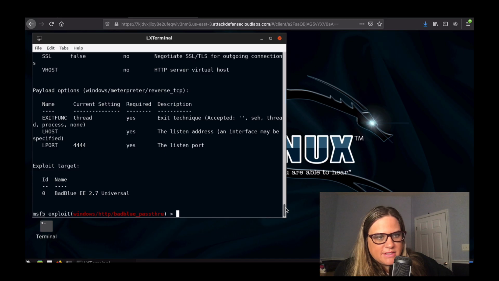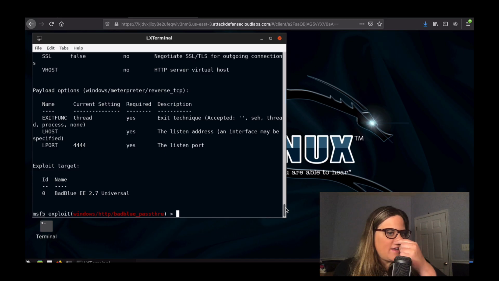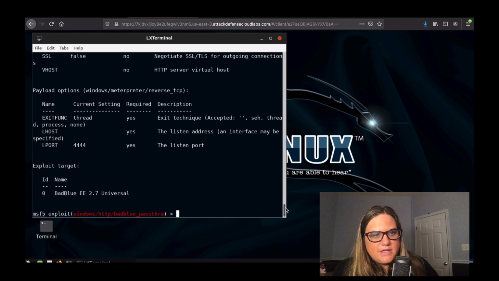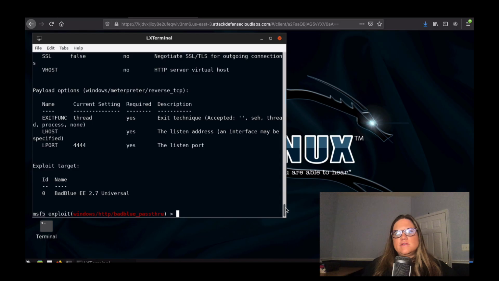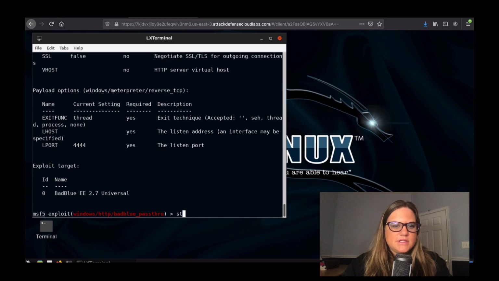You can probably just leave it alone in most cases. Like this is thread. It should just kill the thread. It should be fine. And LHOST, that is the local host that you want it to call back to. That is going to be the IP address of your system, or wherever you want to send the shell. You certainly could set up a box in the cloud and send all your shells there.